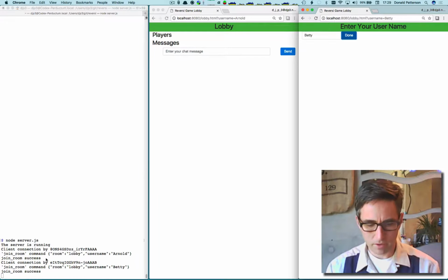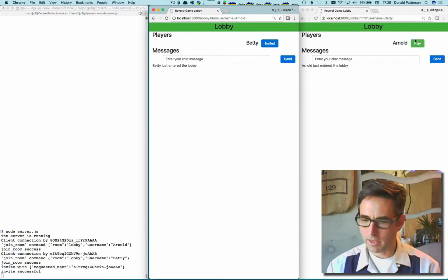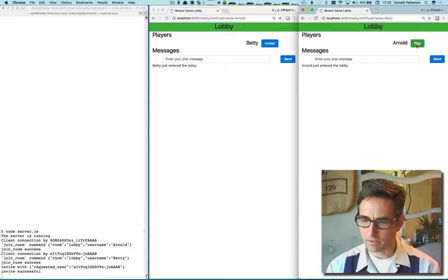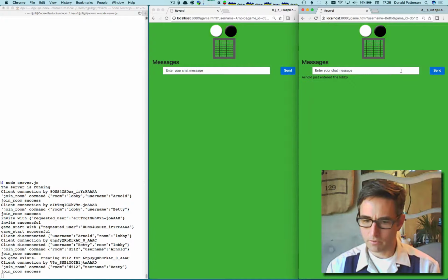Look at the outcome of our server. Server says Betty joined the lobby. Betty will invite Arnold, and they will play. Arnold will invite Betty, and Arnold will play. They engaged, we kicked over, we got to our new room. So that was good. No game exists, created D52, that's good. So the new game looks like the new game was created, but it doesn't look like we successfully sent our code elements here. So let's see if we have an indication in our console what went wrong.